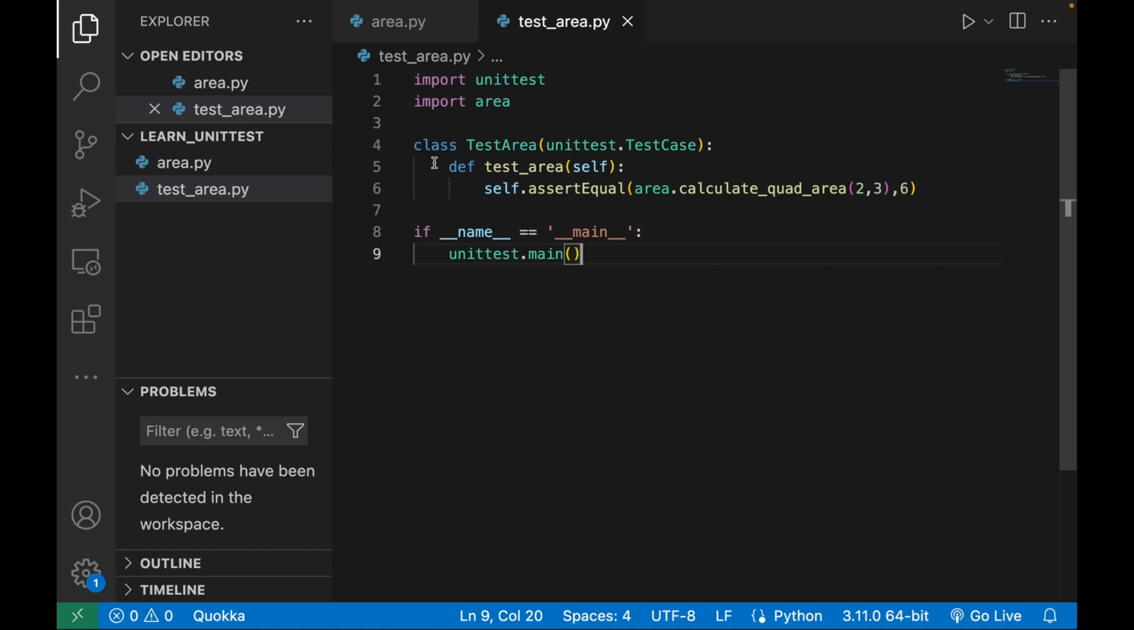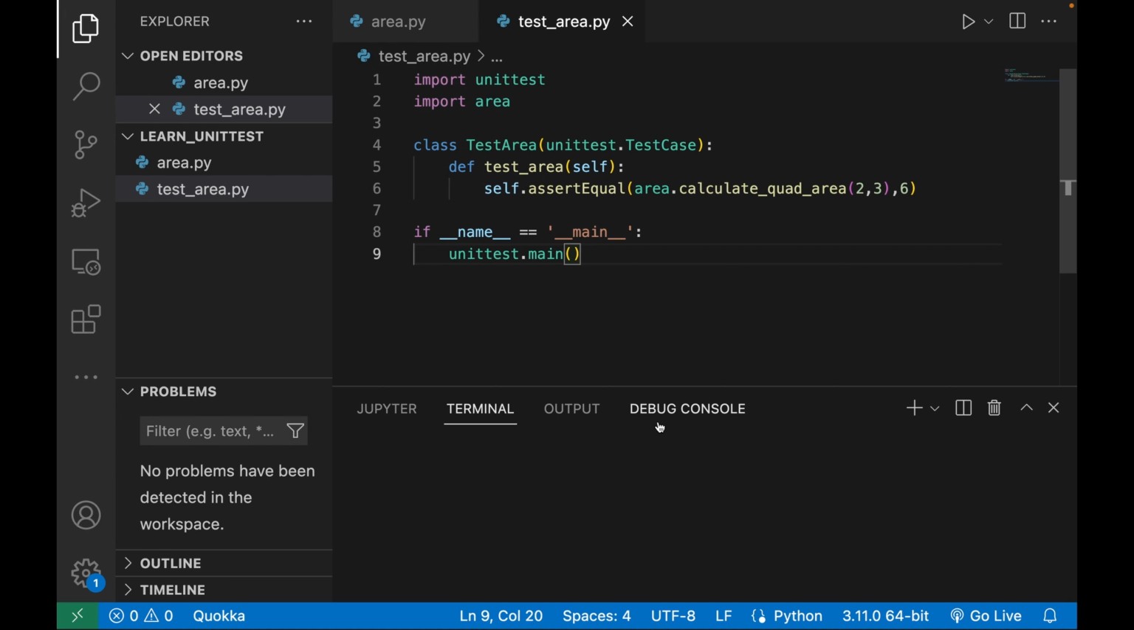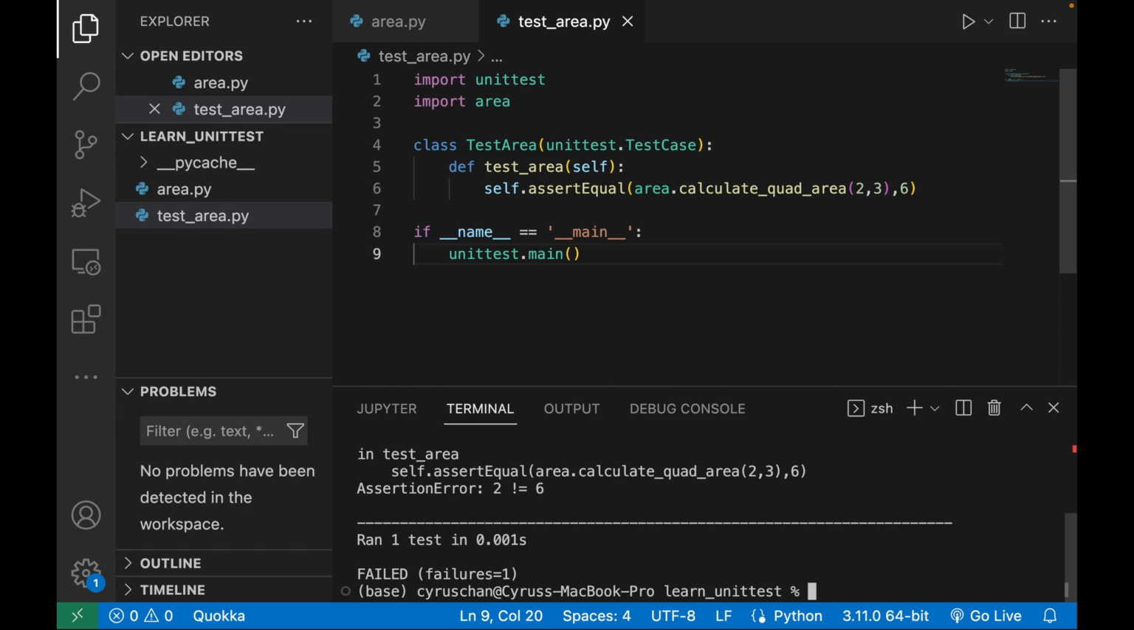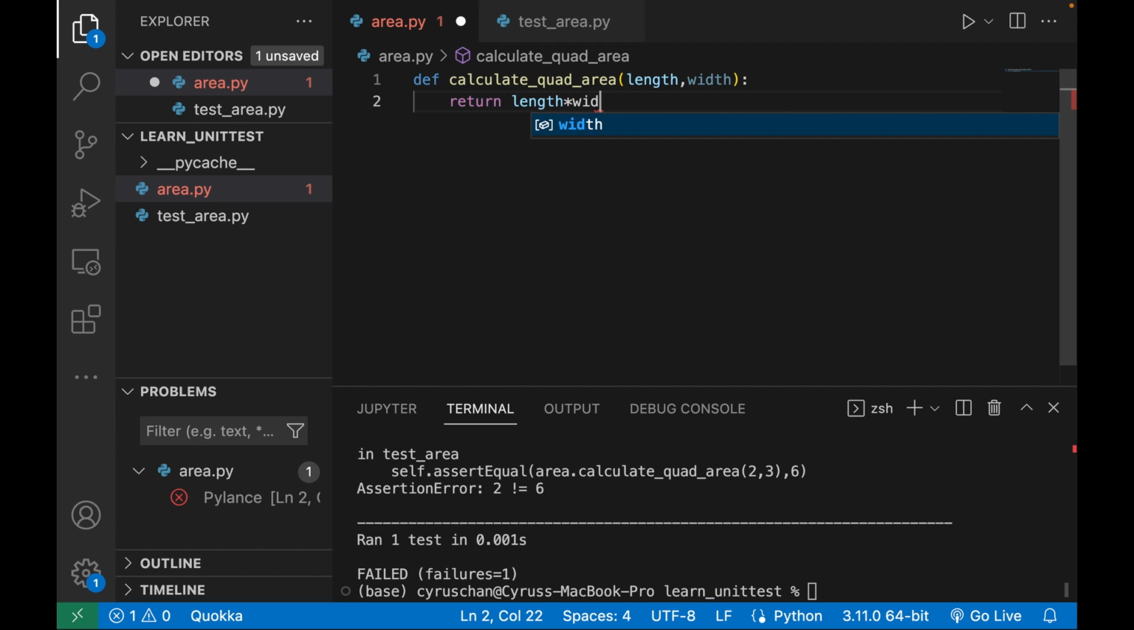And then we can now go to the terminal, and then we type python test area.py, and now you can see the answer is 2, which is not equal to 6. So this is a fail.